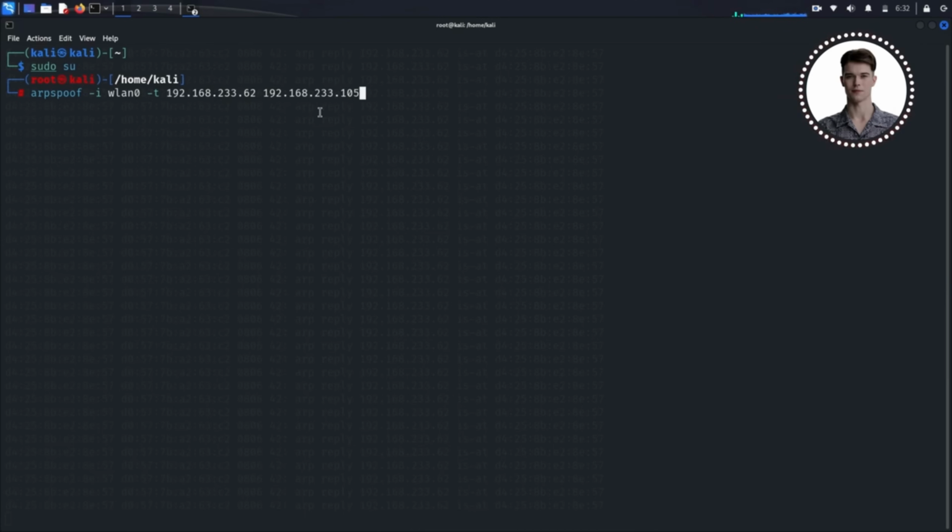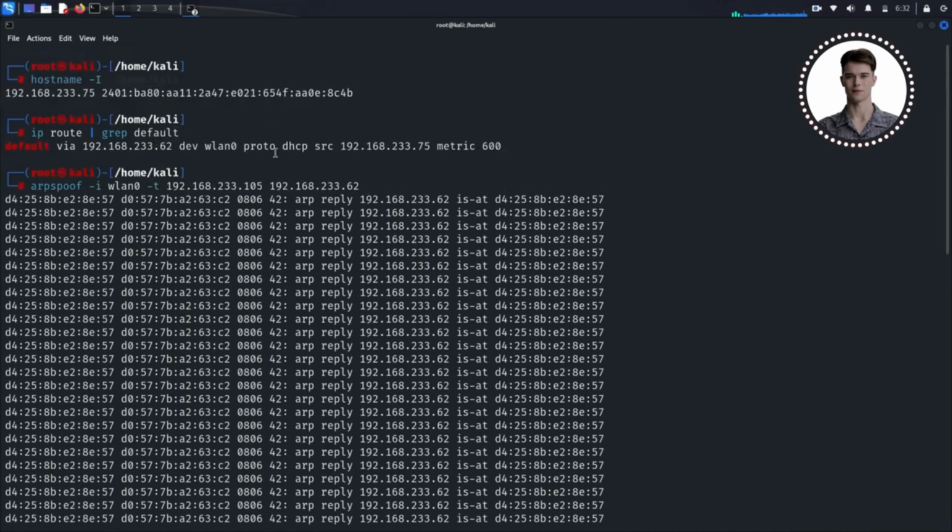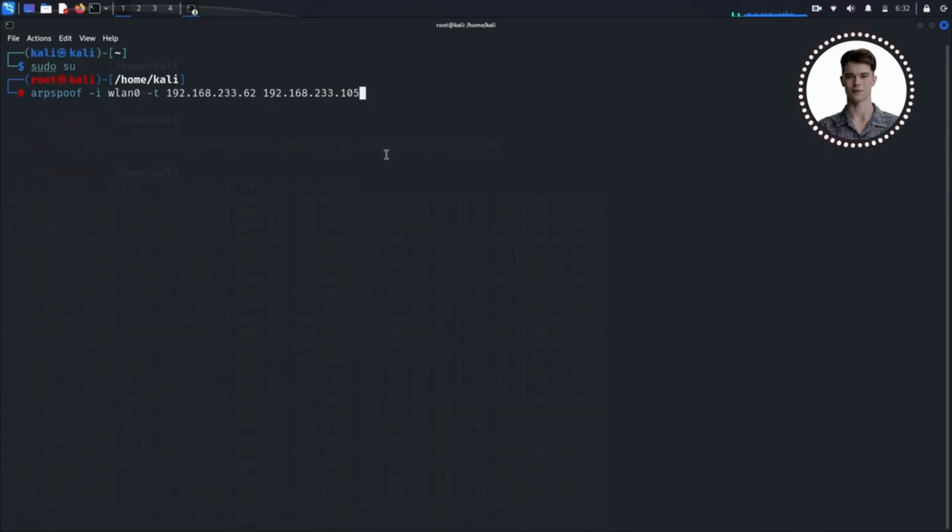With these two commands running, we've effectively placed ourselves in the middle of the connection between the Windows machine and the router. Any traffic between them will now flow through our Kali machine. But we're not done yet. By default, Linux will drop packets that aren't meant for it. To make sure the network still functions and to avoid suspicion, we need to enable IP forwarding.